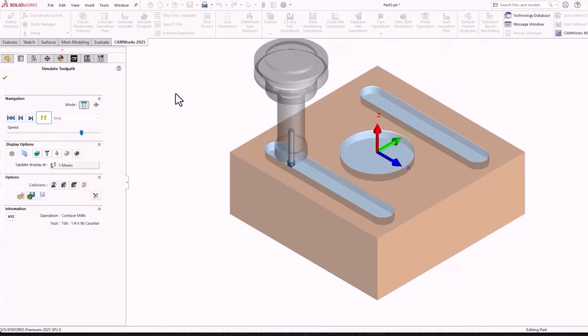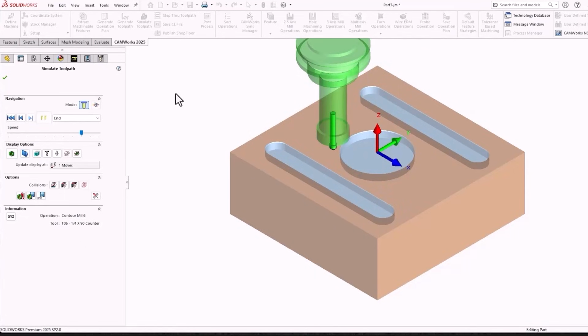That is the advantage of true integration. Design changes are fast and your manufacturing data always stays in sync.